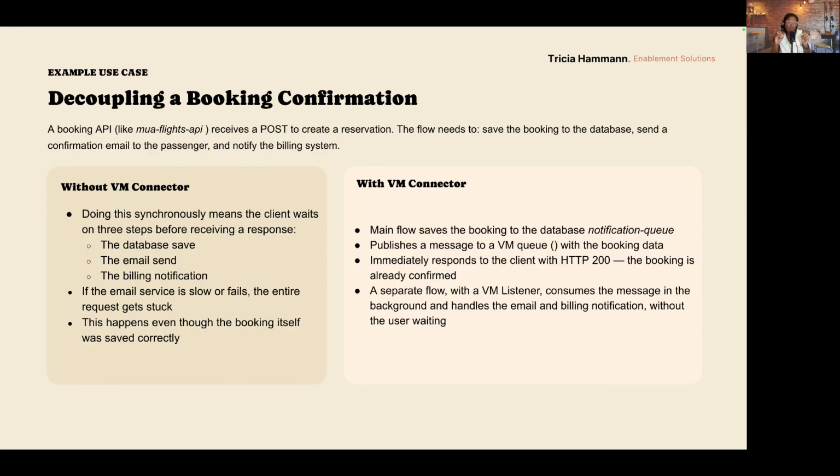And what would happen if some of these steps throws an error? If there is an error, then the email service will slow or will fail, and the entire request gets stuck. So at the end, from the consumer perspective, the customers will need to wait, or the customer will cancel the transaction, or the customer will say, okay, I will wait till midnight. If nothing happens, I will change the booking to another airline.